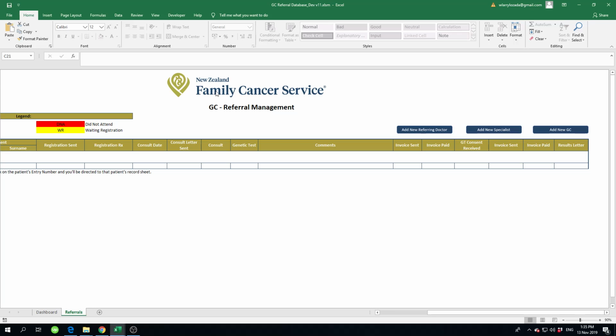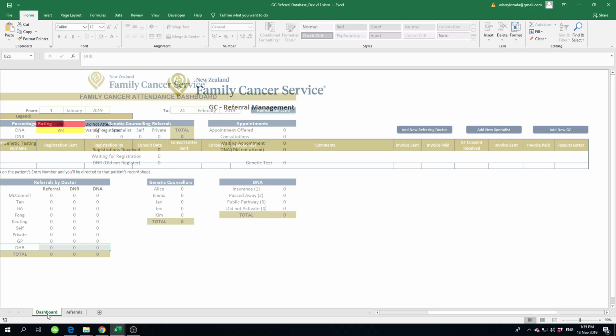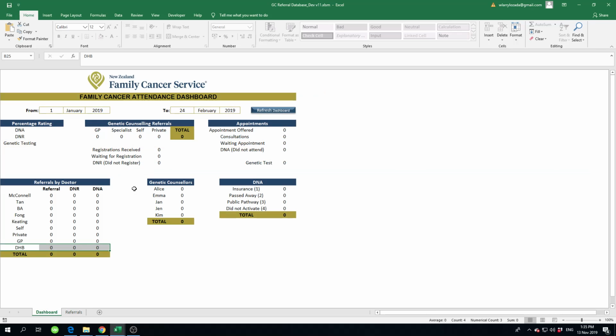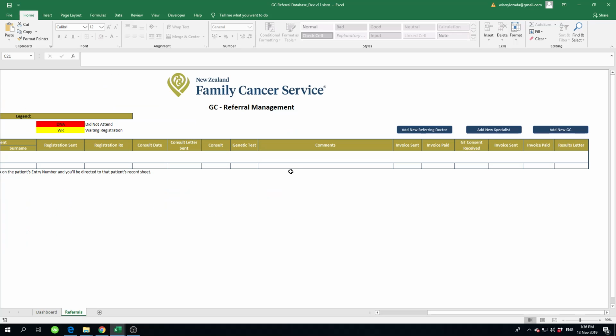And if you want to add a new specialist, those specialists are being referred in here. Those specialists were not shown in this dashboard, but it is used to know how many patients were referred by a specialist, right?